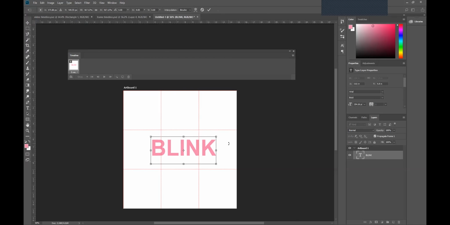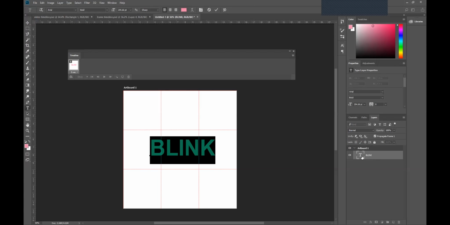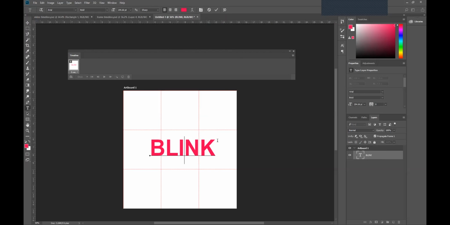Okay, click enter. Alright. So to change the color, just double click on your text layer and go on the top bar here, where you can change your color. For the time being, I'm going to change the color to red, so it will be more striking. All right, create your text.